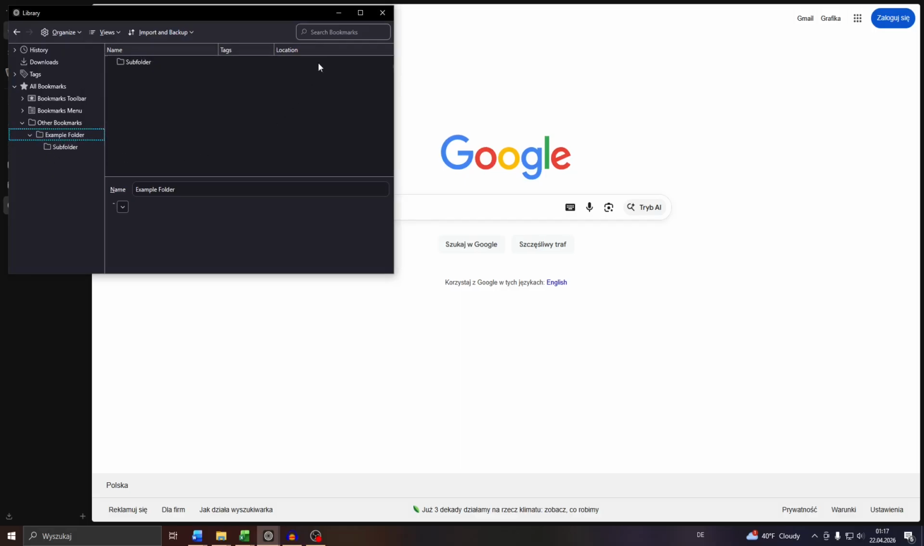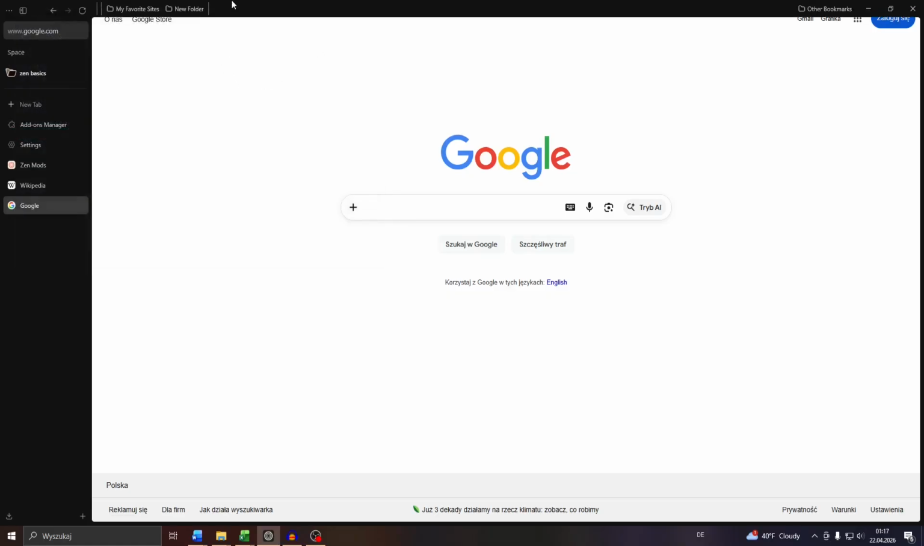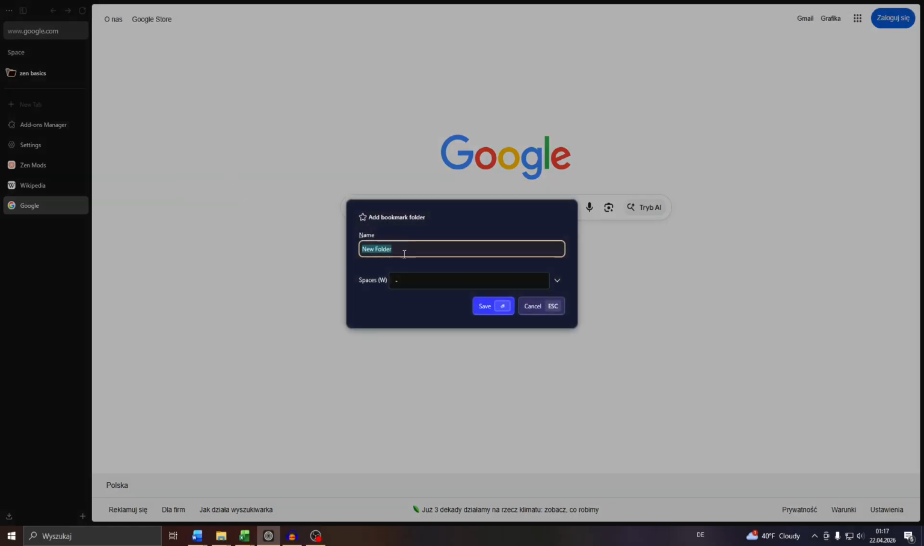That's one option. Option number two, you hover your mouse over the bookmarks bar, right click into it, select that folder, and create a new folder, and repeat the same process, guys.